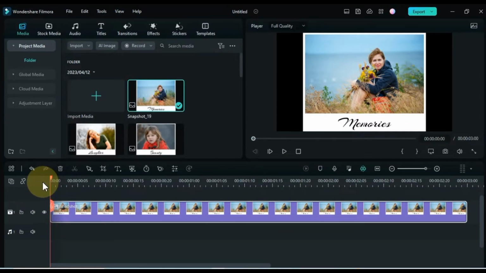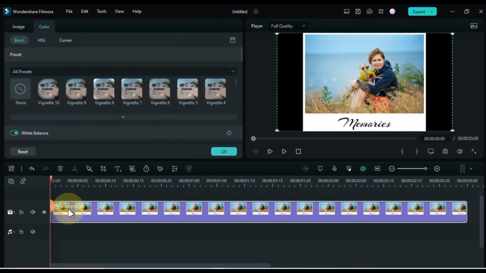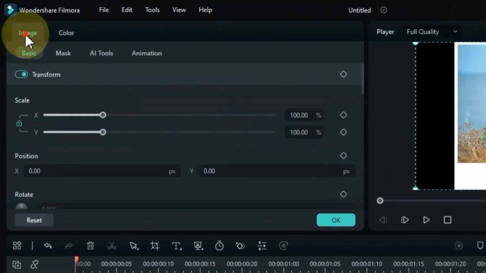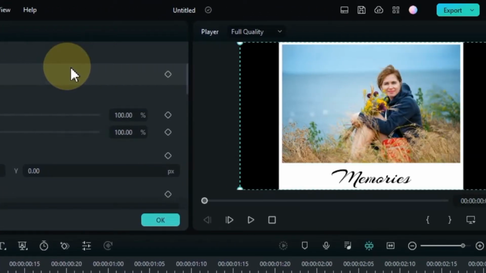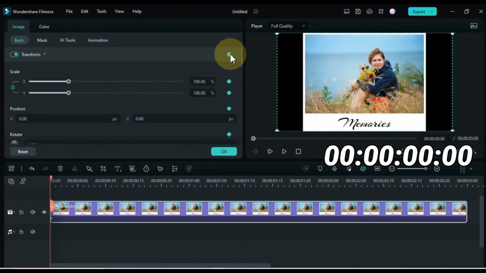Move the playhead to the start of the photo. Double-click the snapshot. Go to Image tab and click on it. Here you have to unfold the Transform tab inside the Basic section. Now let's create an animation for this photo. So for this, the first keyframe I add at the very start of this snapshot image. That is, in this keyframe, the position of my playhead is at 0 duration.